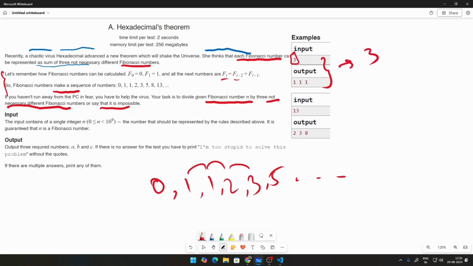The 3 is represented by 1 plus 1 plus 1, and 1 is also a Fibonacci number. Okay, very good. But they have completely misguided you with these two examples. That is why this question becomes tricky. They have told you here, if there are multiple answers, print any of them, and they have an input size of 10 to the power 9. So there is no single optimized answer that they want you to find. What is that answer? They want you to know.